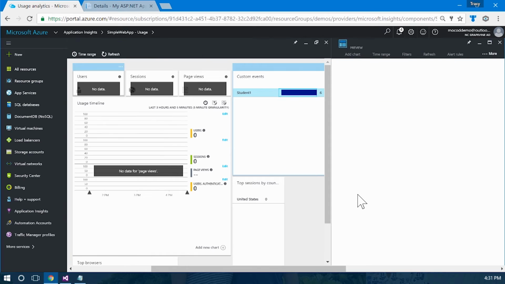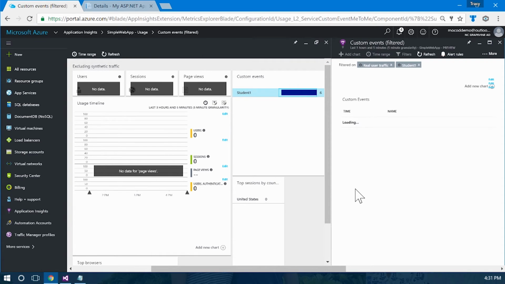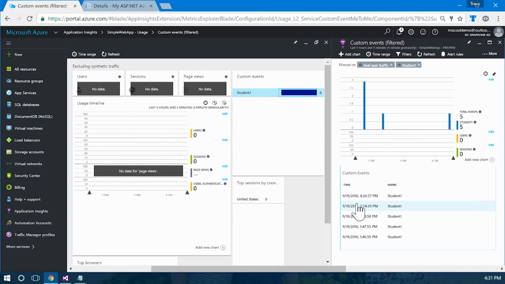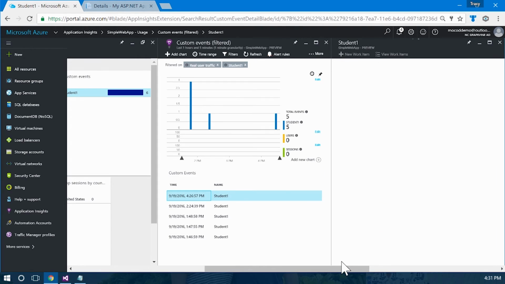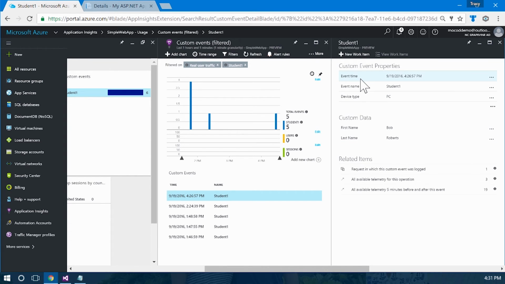I can click that. And that's that custom data that I added in, right? That's that custom event. And if I click on one of these, it's going to give me details on that event, including you can see the time, the event name, and the device type. You can even see the custom data that was associated with it.